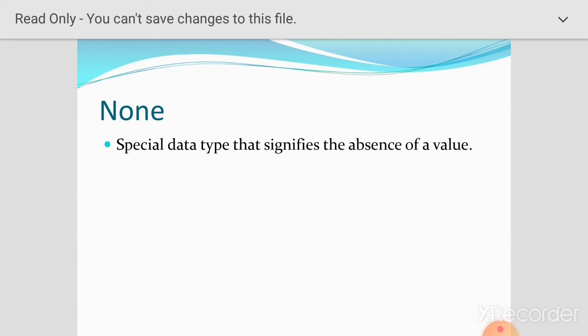Fine. Thanks children. Today we learnt about constants, keywords, variables, and types of data. In that, we learned two: numbers and none. Thank you all children.